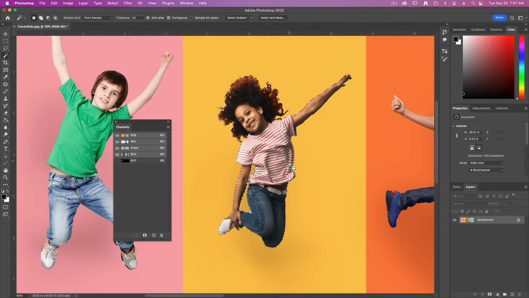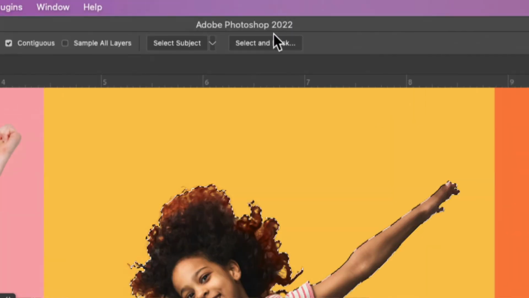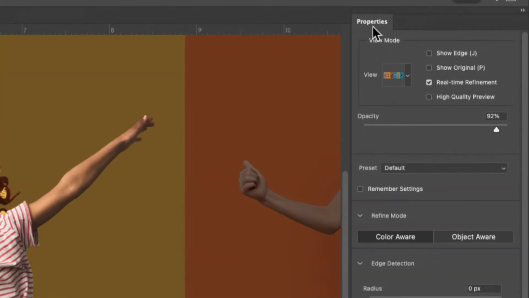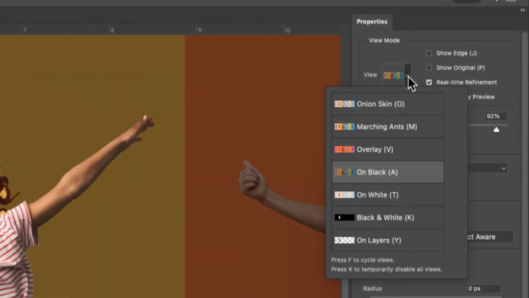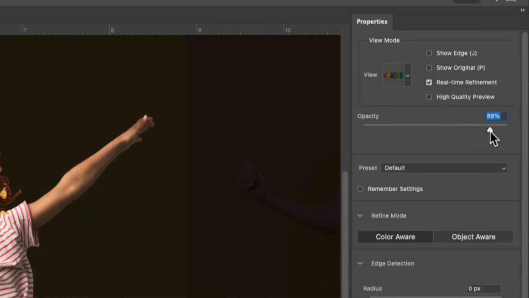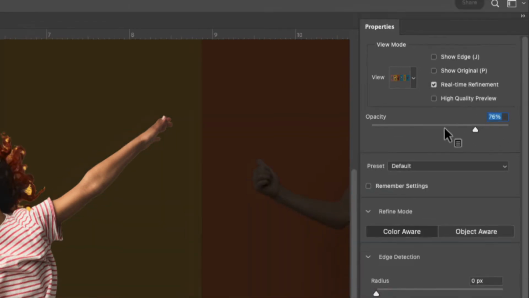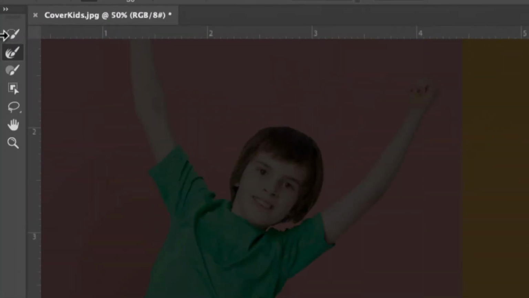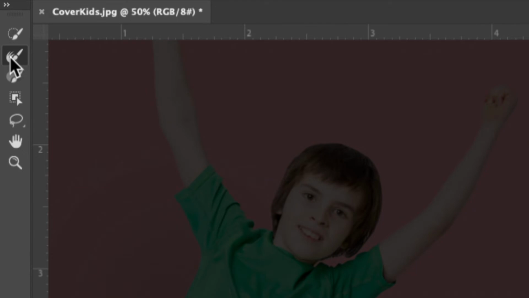And this is going to be difficult to do because it's so frizzy. So in order to clean it up, with the Magic Wand selection tool still selected, let's choose Select and Mask. This will take us into mask mode, and this will allow us to refine our edges. First off, if you go to your Properties panel, I set my view to be on black, and then I'm going to change my opacity and bring it down to about 70 to 80%, just so you can see some contrast.